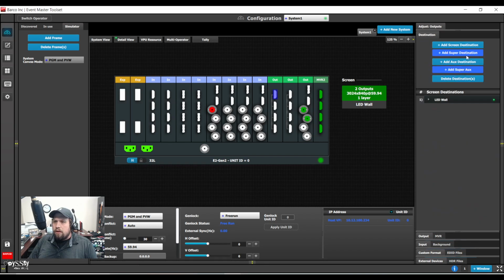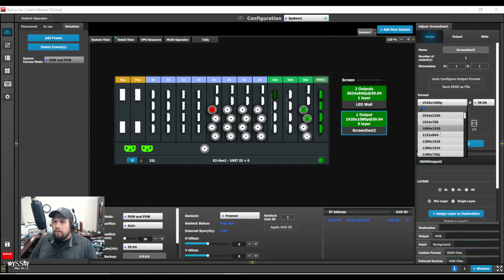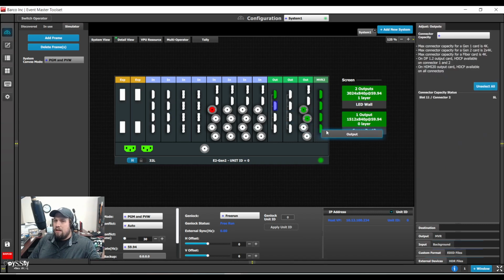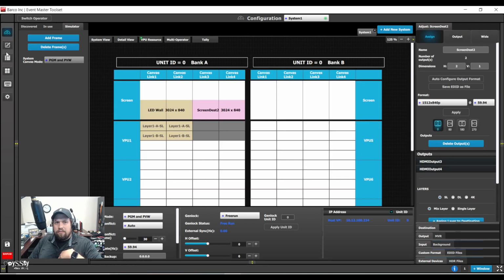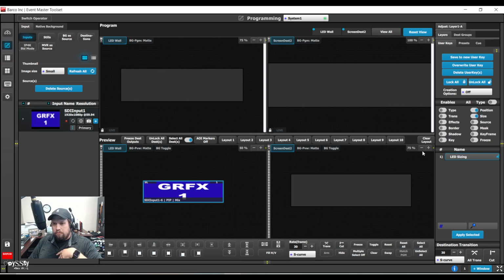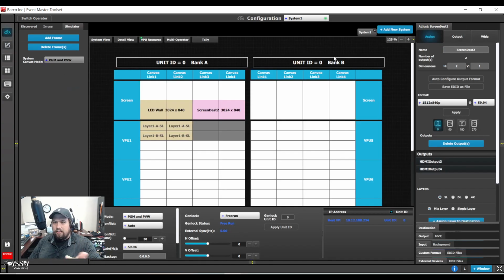So I'm going to create a new destination. I'm going to go to the contextual adjust tab, and now, sure enough, 1512 by 840 will be available as a drop-down resolution for me. I hit apply. 1512, here we go. And here we go. So now we have 1512 by 840. What's really cool then is if I add another connector, I also have 3024 by 840p. That also is two canvas links. So using either method, I've created my custom sized LED.